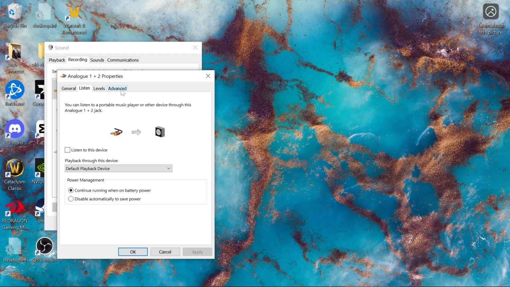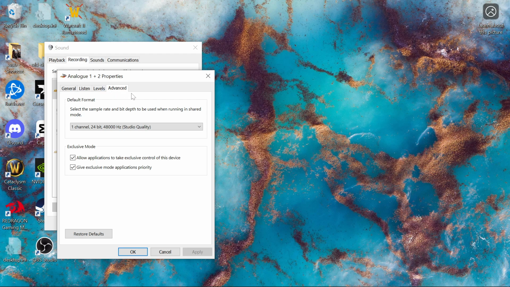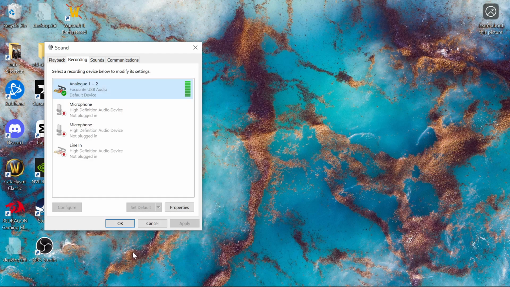Anyway, to fix the issue, we're going to go to advanced, which is the end one here. Select the drop down menu, and by default it will be on 2-channel, 24-bit, etc. And that's the issue. Basically, when you have it selected to 2-channel, it expects to have a left and a right input for your microphone. But many microphones only have 1 channel of input, which is why we choose 1 channel. Click apply and OK, and that should solve your issue.